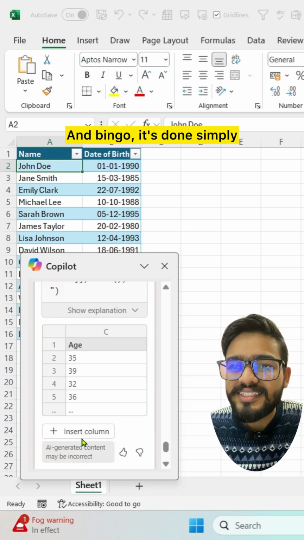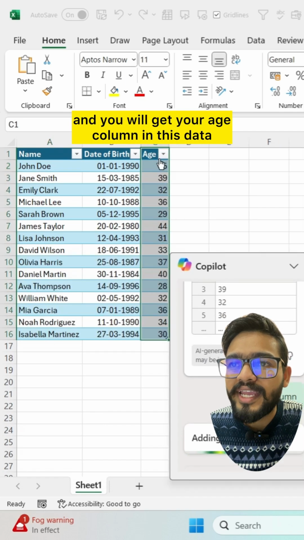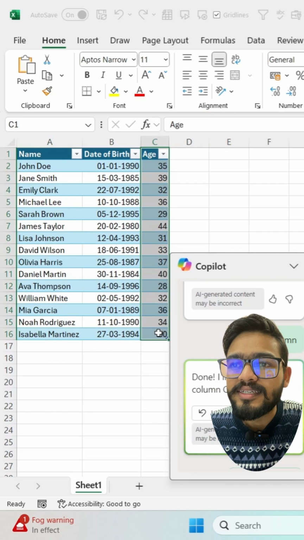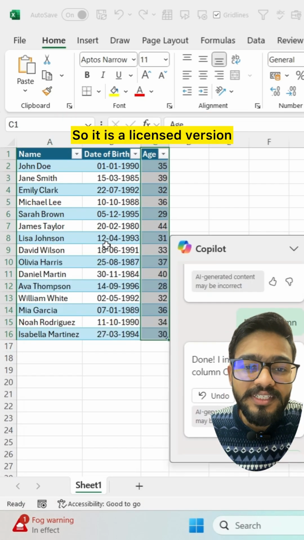And bingo, it's done. Simply you can just click on this insert column and you will get your age column in this data. So this is how we can use this Copilot feature. So it is a licensed version if you want to use it.